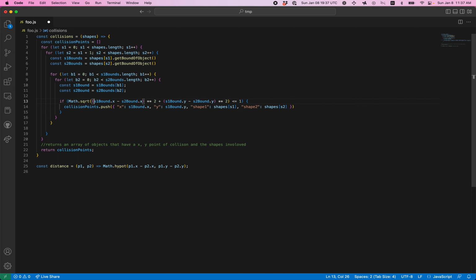And now I can replace this. So what is this? Distance. What am I doing? I'm just doing the distance between these two bounds, right, as points, basically. So that also makes this easier to read, because now we can sort of see what we're doing.